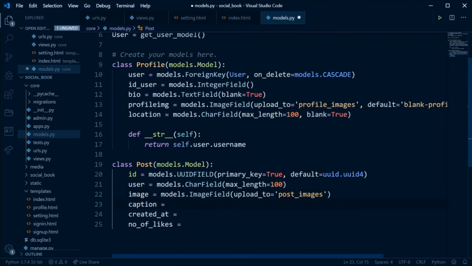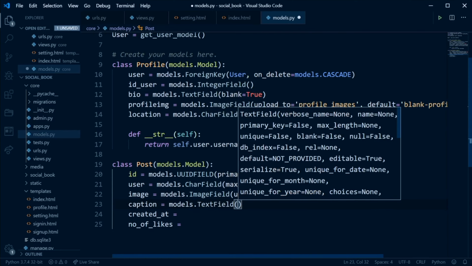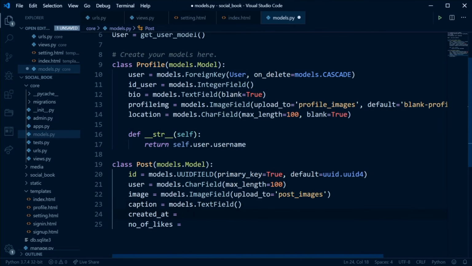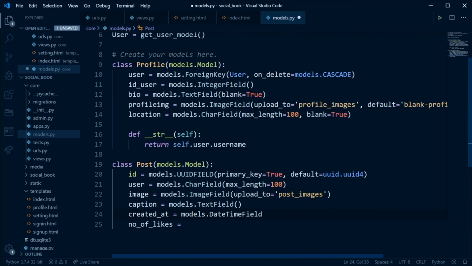And the next one is caption. Now this is just going to be a text field. Say models.TextField, and we don't need to put anything in there. Created at is going to be a datetime field. So say models.DateTimeField right here. I will give a default of datetime.now.